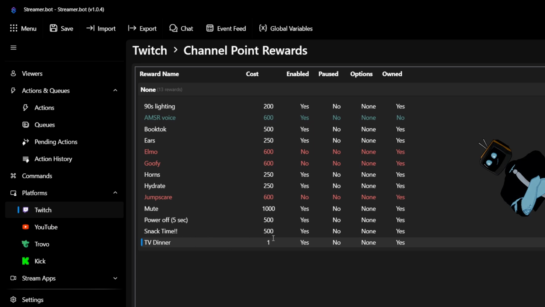And then there's a global cooldown. That is the cooldown timer that runs invisible to everybody, that will tell you when you can and can't actually redeem it. So a lot of people have these cooldowns for hydrate because people will spam the hydrate and force a bathroom break on the streamer. So that's always fun.